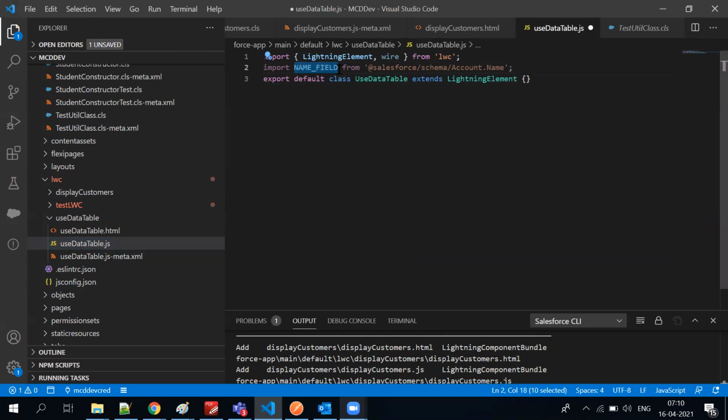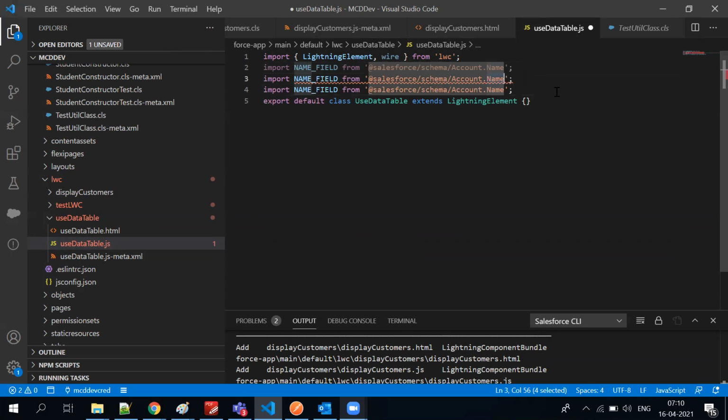So when I use name field from this, this is not something you have in a class. You're just calling the schema of the account object, and the dot name that you are defining as name field here, because this could be anything, ABC, whatever it can be. So I'm just giving it a name field. Like this we will have two, three fields, because based on that only I'm gonna build a data table. So name field.